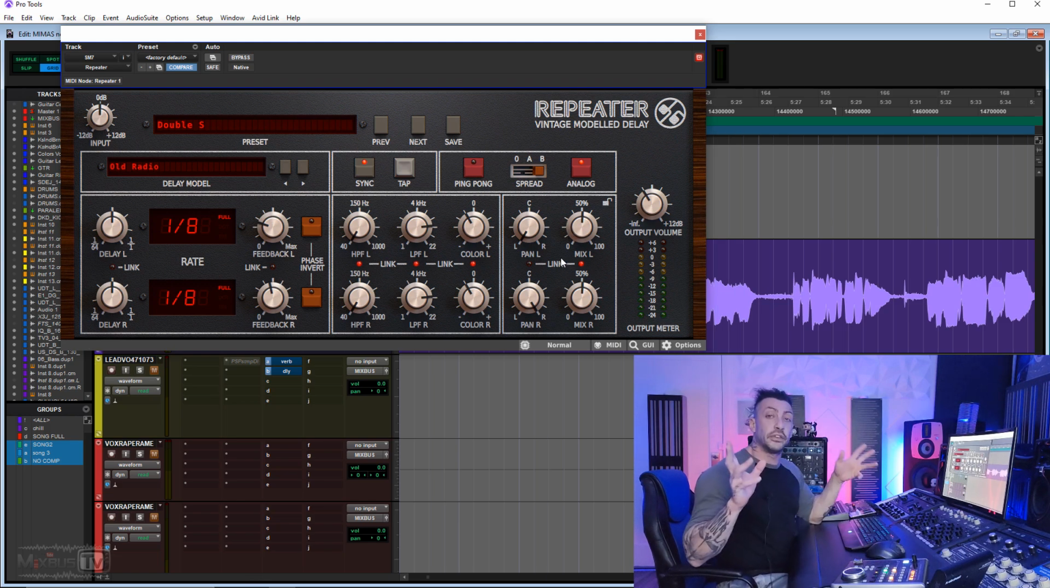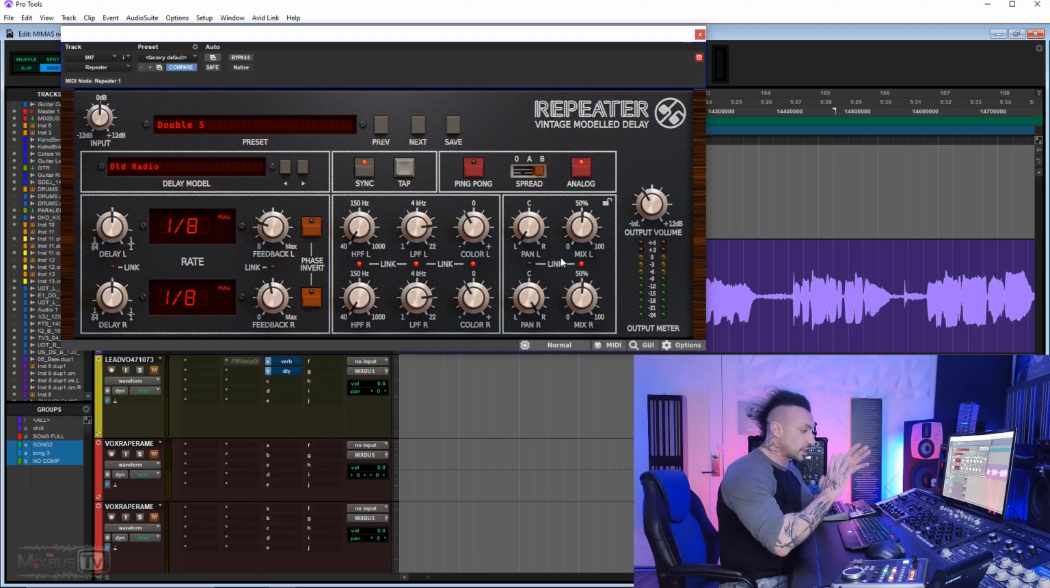You have this very, very natural spread that is just the ticket most times. And you can unlink the filter so you can make one side brighter, one side darker just very easily.